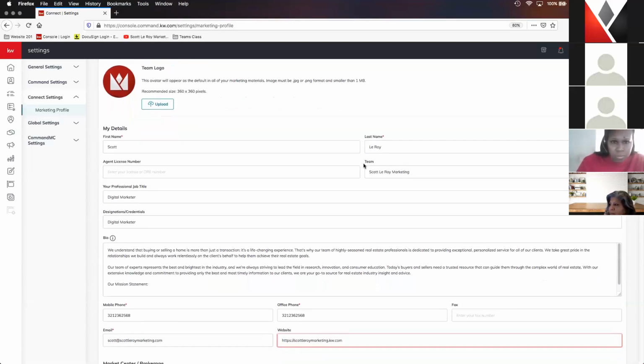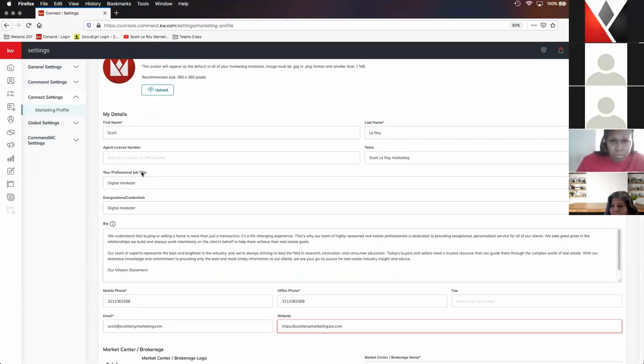Scrolling down a little bit more, we have our professional job title. You should essentially either have Realtor with the registered R, or if your board or brokerage requires you to have something specific, you can always use something like licensed real estate agent, whatever the specific verbiage that they require is. You would put that right for your professional job title. Then you have your designations and credentials.